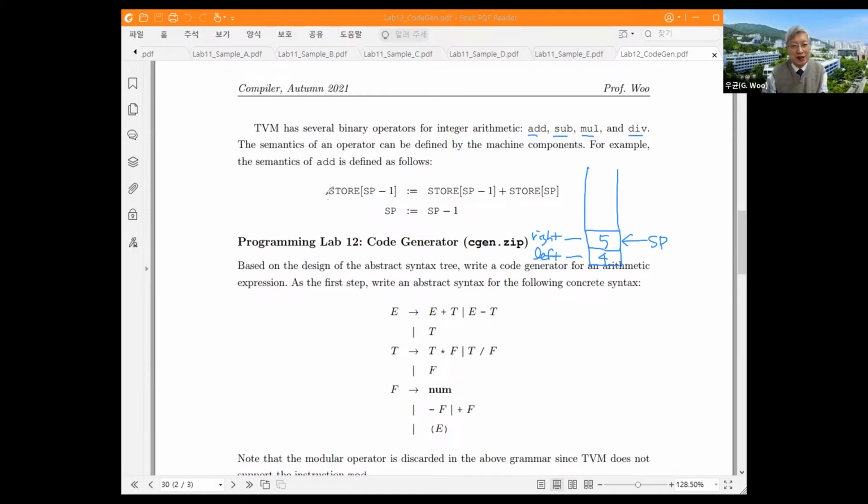So can you see the semantics of this one? I'll execute it manually. This is 4, and you know that this is 5, and the result is stored on the location of 4. So 9 is stored here. And you are decrementing the stack pointer. So your stack pointer is modified to point to this. This is the semantics of your abstract stack machine.